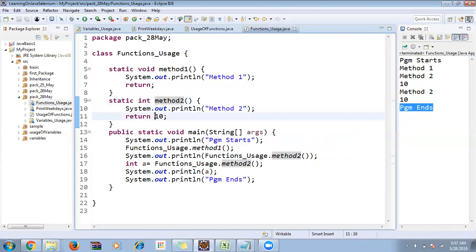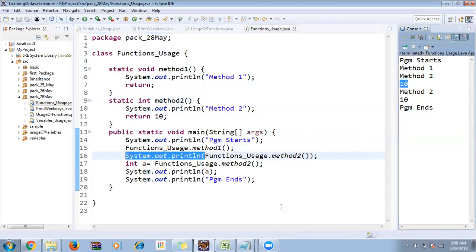Then after that, what's going to happen? It returns 10. Why is it returning 10? Because my return type is Integer. So this 10 will come and sit over here. Understood? After executing function usage method 2, the 10 comes and sits there under system.out.println. That's why it printed 10 here.